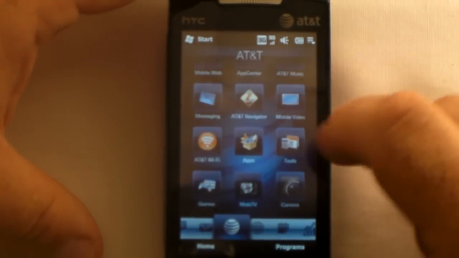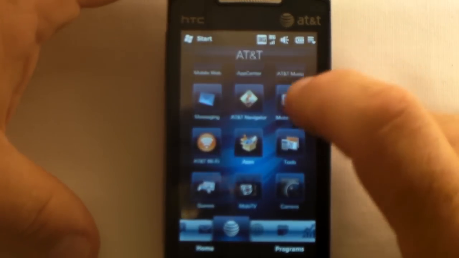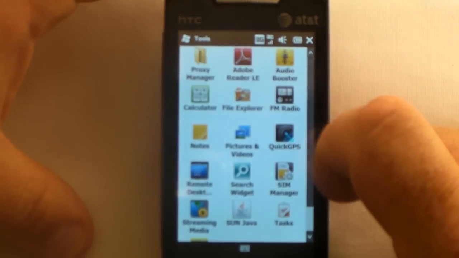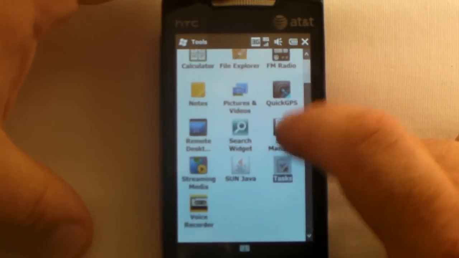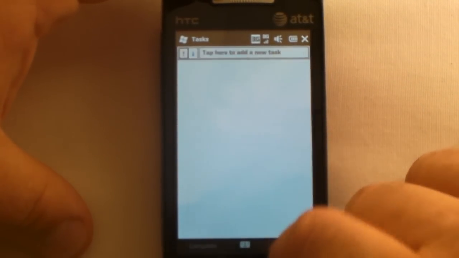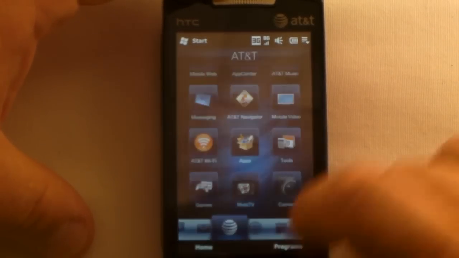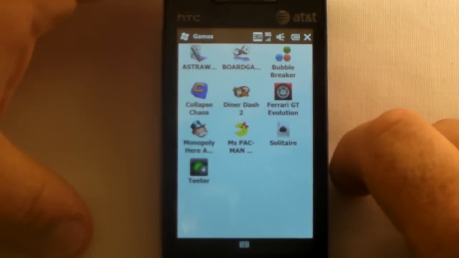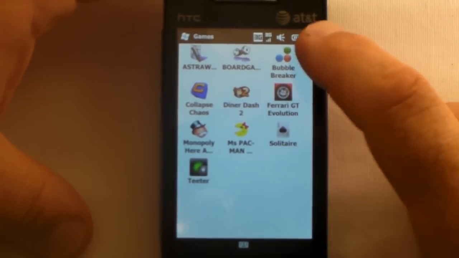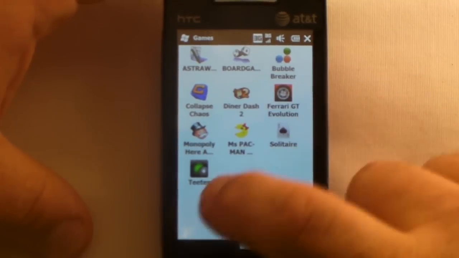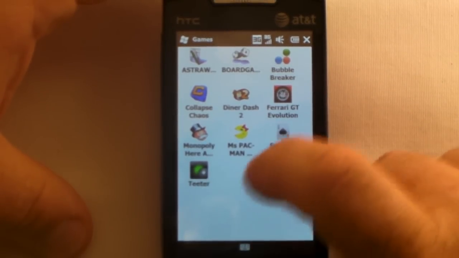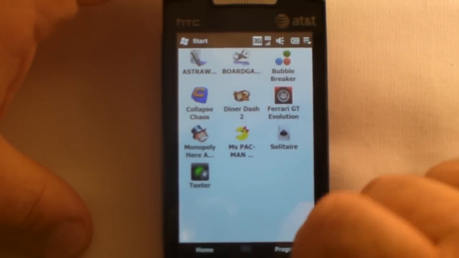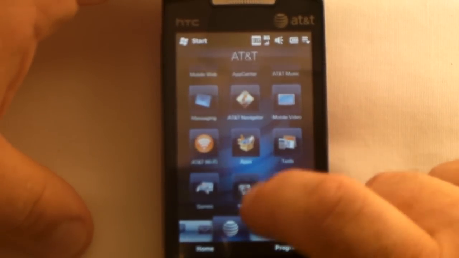So we'll get back out of there. What else do we have here? Apps, tools. This is more of the same that you can get to from other places within the device. What do we have here? Games. This is what I want to show you. All these games, most of them, I'm not 100% sure. Besides Bubble Breaker, Solitaire, and Teeter, most of those games are going to be trials. Alright, and that's about it in the AT&T tab.